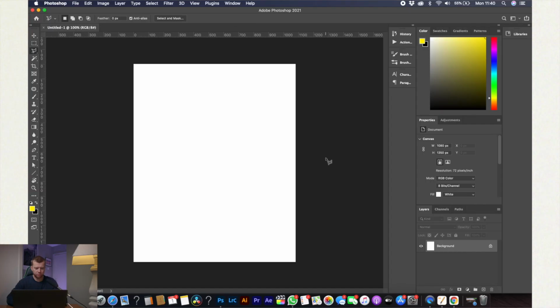Here we go. Open up Photoshop. You're going to want yourself a 1080 by 1350 canvas size, which is perfect for Instagram, to get the most height on the feed and to really just, you know, dominate the feed.